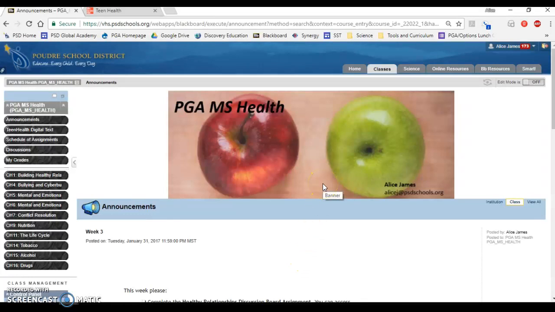When you enter into the Blackboard class, you'll see the announcements page, and each week we'll have new announcements with new directions. Over on the left, the Announcements button will take you back to the home screen. The Teen Health digital text is a link to your textbook. Schedules of assignments will show your assignments for the whole semester, so you could look ahead or work ahead if you wanted to. Discussions is a link to some discussion board assignments, and My Grades is where you can see your grades for the course.